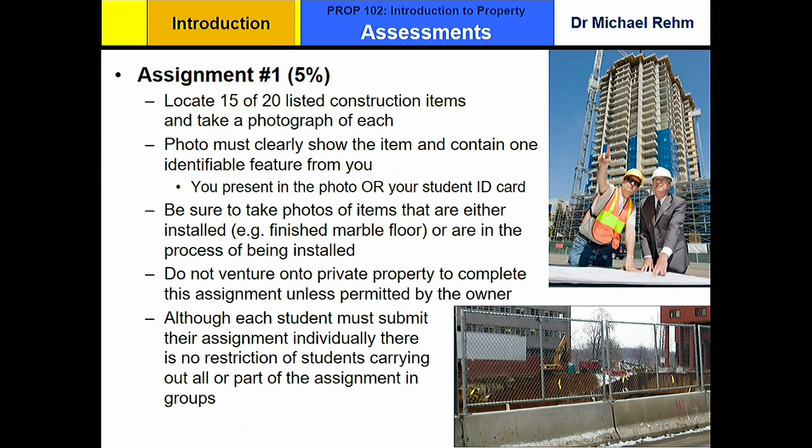Usually you'll have groups of 3, 4, something like that. It's common. Whatever you could squeeze into a car, then drive around and go find these things and take photos of them. Do not go onto private property. You don't just flash your student ID and say, hey, I'm doing an assignment. No, don't do that. You're going to get me in big trouble. Don't jump a fence. Don't do anything like that. Don't do anything illegal to get your photos.